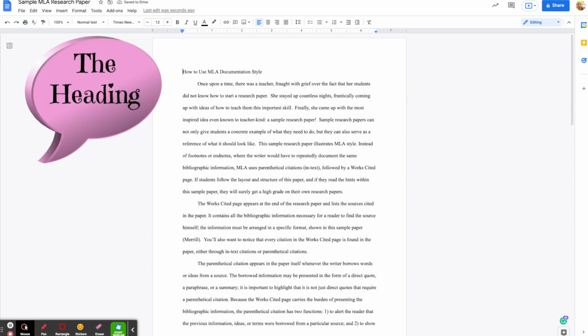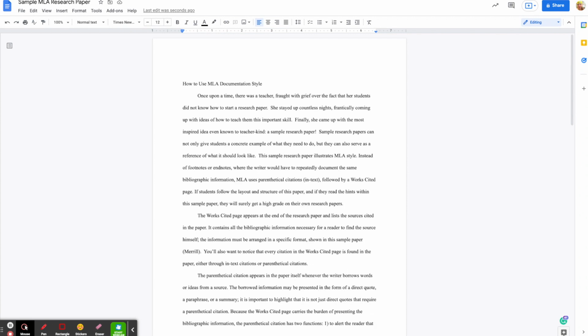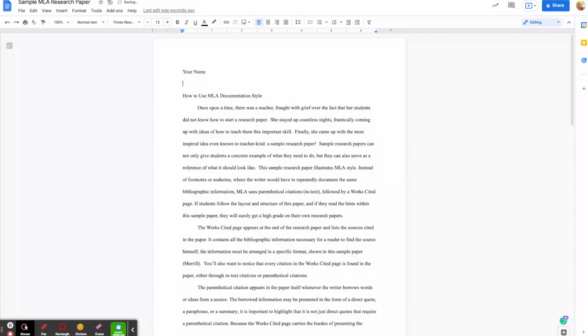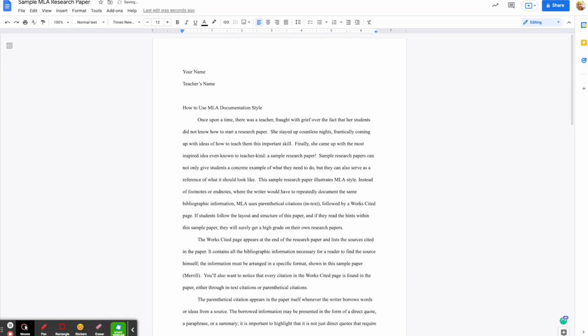Let's start with the heading and the header. An MLA heading will show up on the first page only. It will give your name, and then hit Enter once, then the teacher's name, and then hit Enter once, and then the name of the class. And in high school, you should include the period number as well. And then you want the due date.